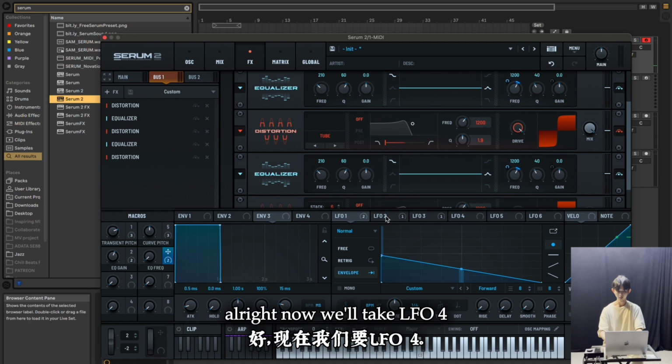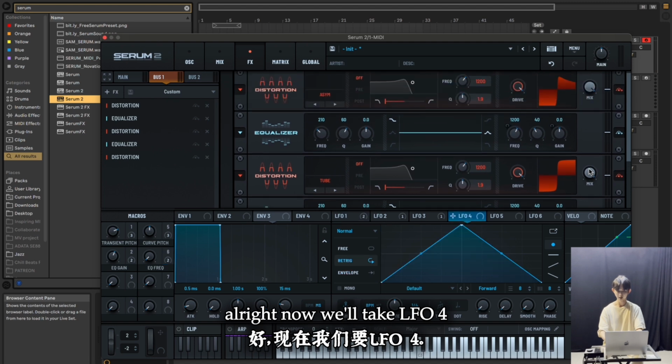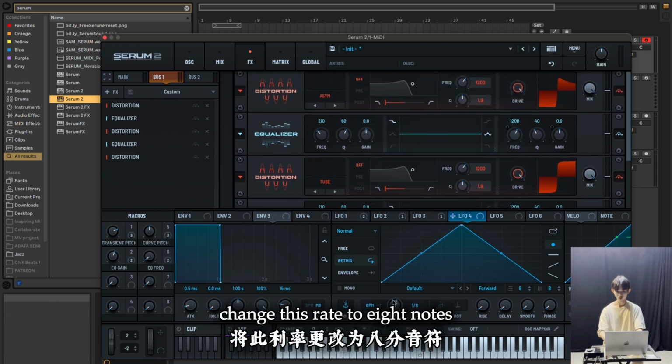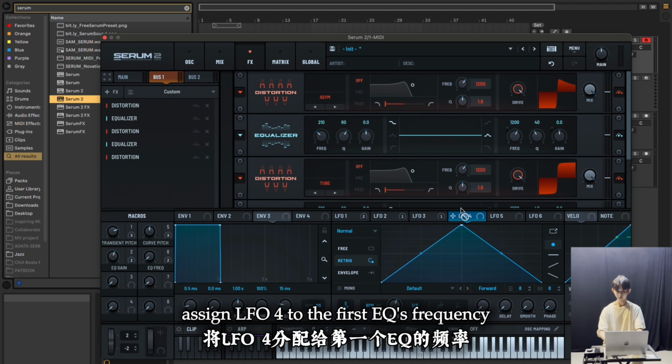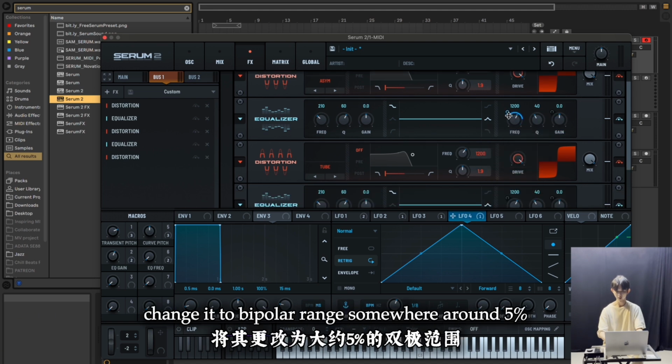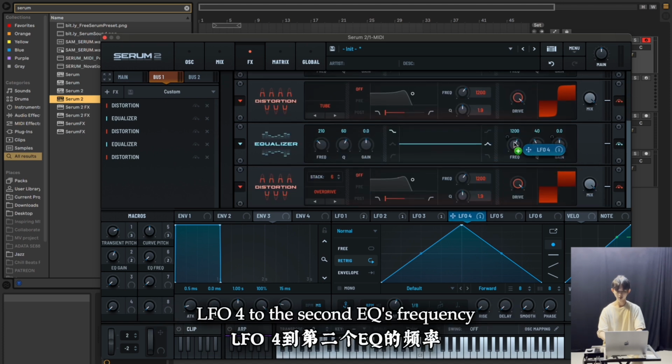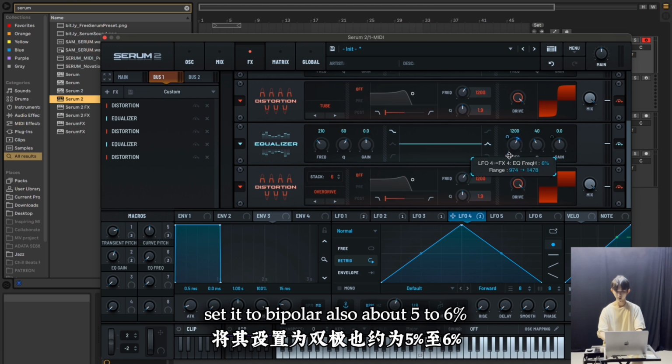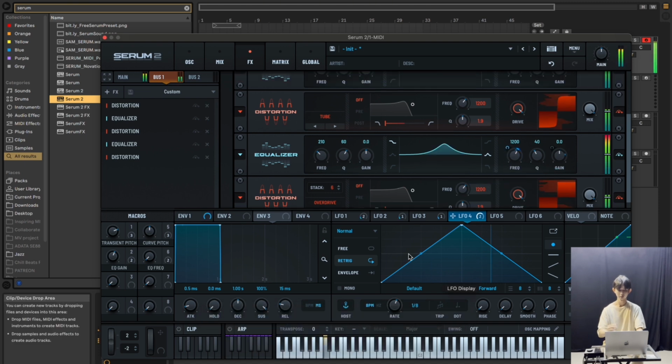Alright, now we'll take LFO 4, change this rate to 8 notes, assign LFO 4 to the first EQ's frequency, change it to bipolar, range somewhere around 5%. LFO 4 to the second EQ frequency, set it to bipolar, also about 5 to 6%.